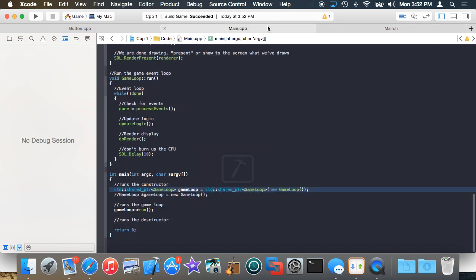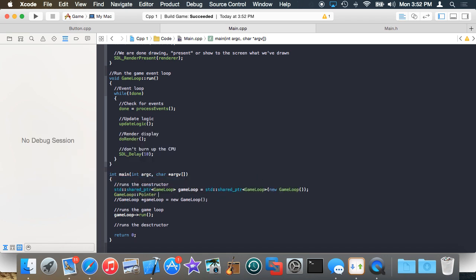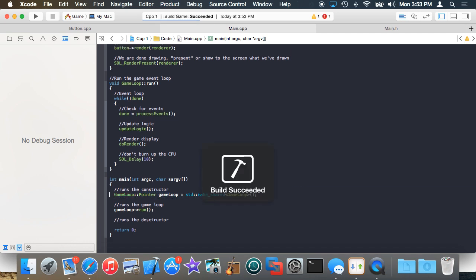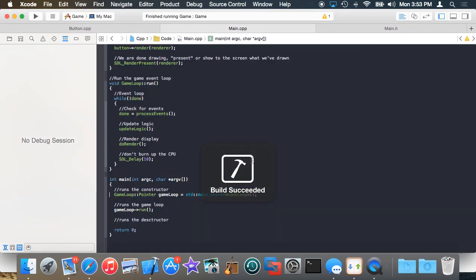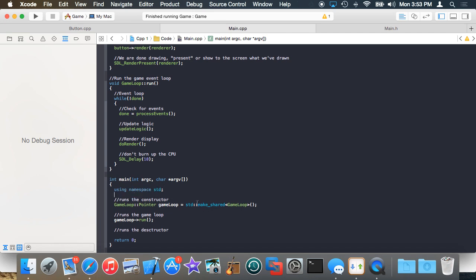Alright, so what that does is allows me to change this line here into something that looks a hell of a lot better. Basically what I do is I say GameLoop Pointer gameLoop equals make_shared of GameLoop and the constructor arguments. And if I don't have the namespace used, I have to put std:: in front of that. And you'll notice it still works all the same. Now, if I wanted to be really concise, I could say using namespace std. That's not news to anybody. And then basically I've shortened it into something very simple. I think that's a hell of a lot easier to work with.